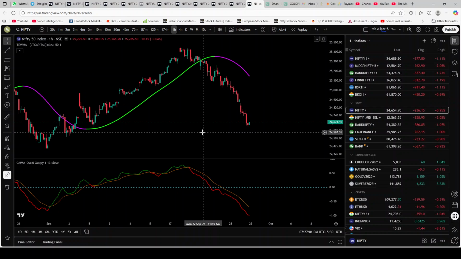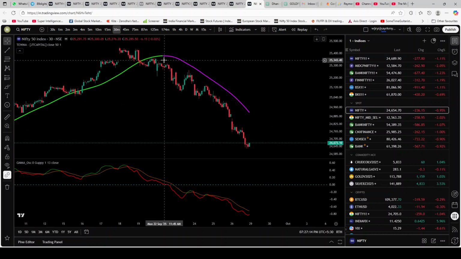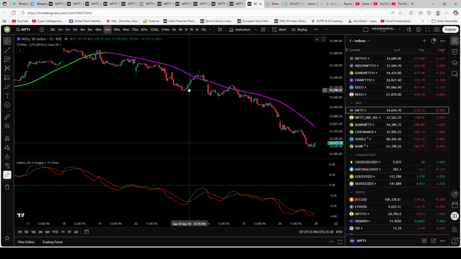As you can see over here, the drop starts happening. From here, the drop becomes permanent. And from 23rd September, it's more or less a permanent drop that's been happening on the 1 hour time frame. 30 seconds, it looks like this. So there's 30 seconds from 22nd September, that is last Monday, continuous drop. 15 seconds, it looks like this.